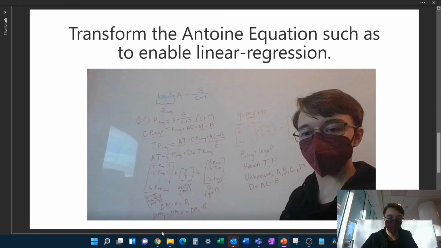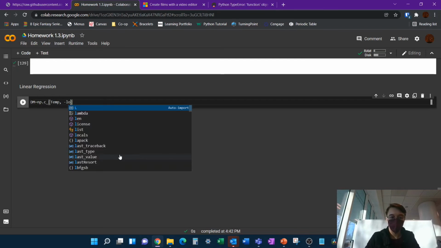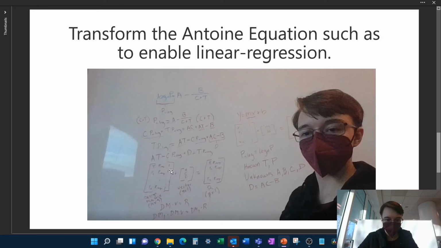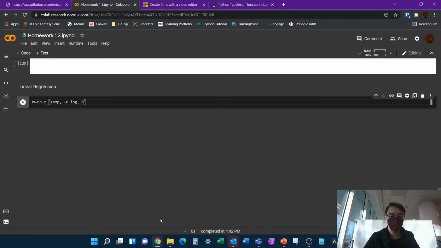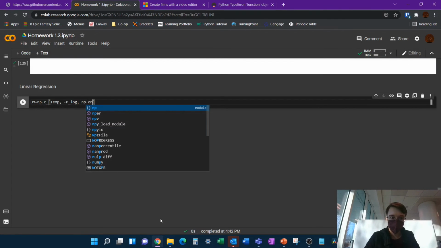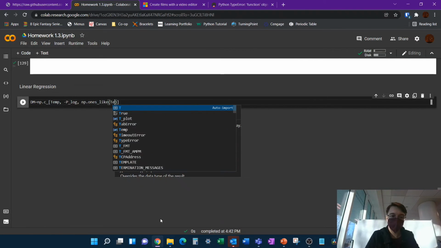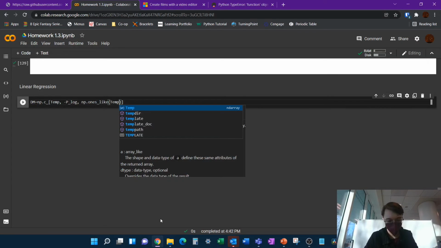So I'm going to include it in the code even though I forgot to write it here. So negative p underscore log. So that's the negative logarithm of our pressure. And then the final column that we have is going to be a column of ones. So we can use the np.ones command. And then we're going to need to specify the shape of this vector, so Python knows how many ones to put in that column. And we're going to use the underscore like command, and we're going to make it the same shape and size as our temperature vector. All right.